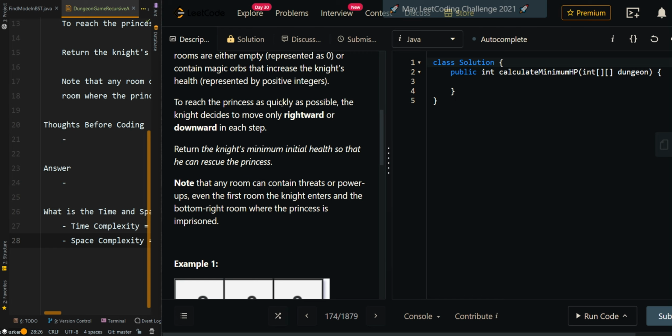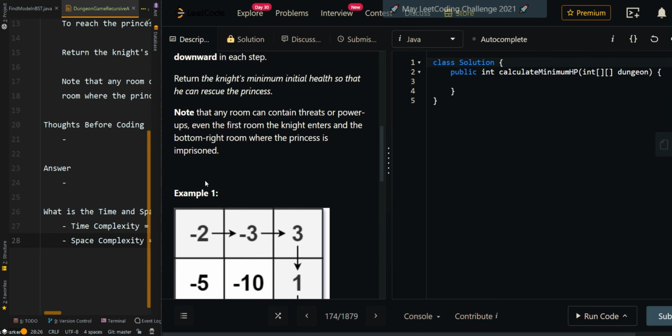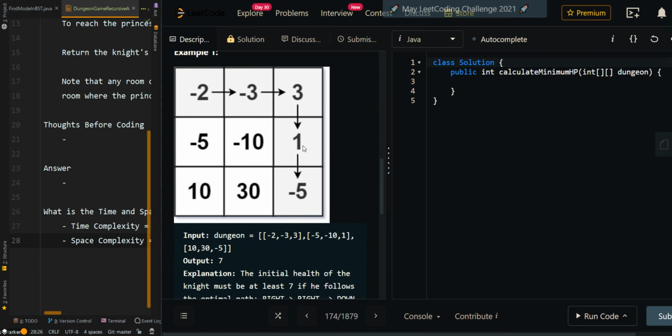To reach the princess as quickly as possible, the knight decides to move only rightward or downward at each step. Return the knight's minimal initial health so that he can rescue the princess, which means the minimum health at the initial top left corner. So note that any room can contain threats or power-ups, even the first room the knight enters and the bottom right room where the princess is imprisoned. So in our first example, we're given this grid, and the knight starts here and the princess is over here. So the initial HP the knight should have is 7 in order to save the princess.